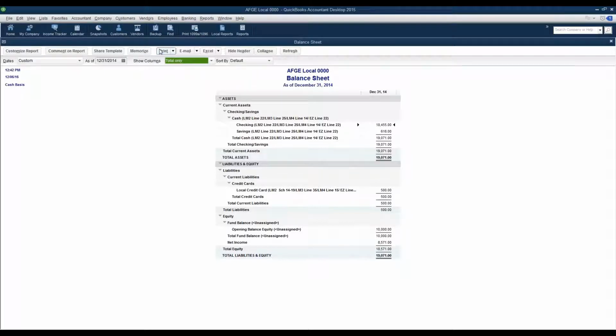You can also use the Print button to print the report to your connected printer or to a PDF if you have that capability. The report can also be emailed to someone in either an Excel or PDF format. Also, the report can be downloaded to an Excel spreadsheet if you'd like.